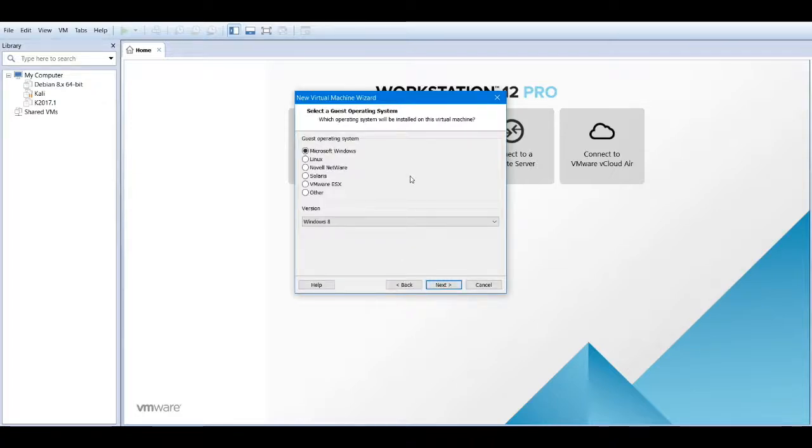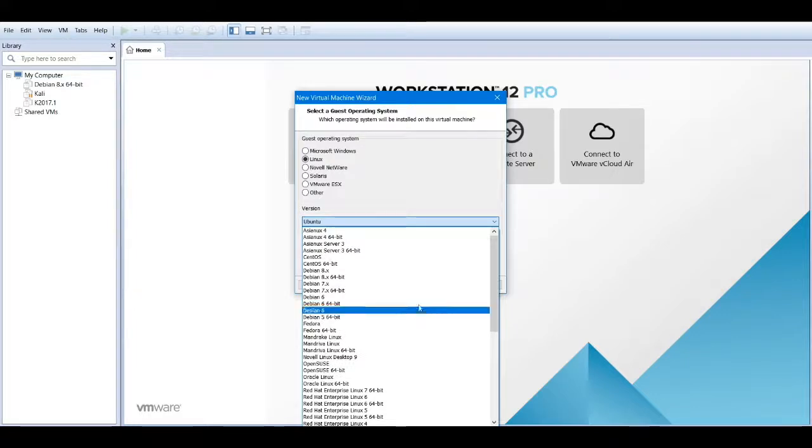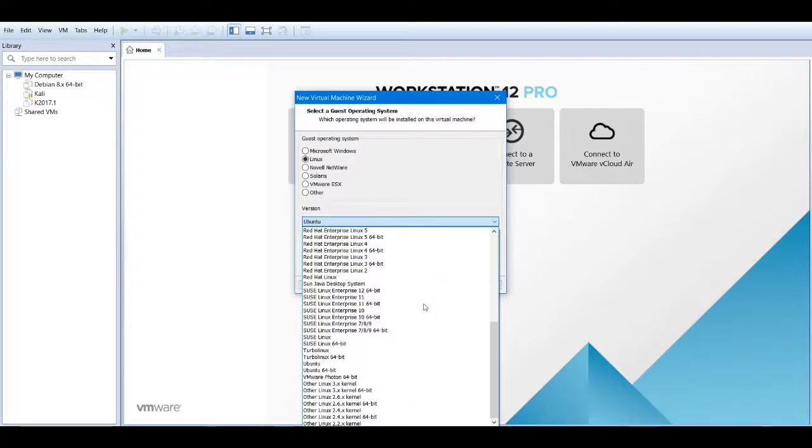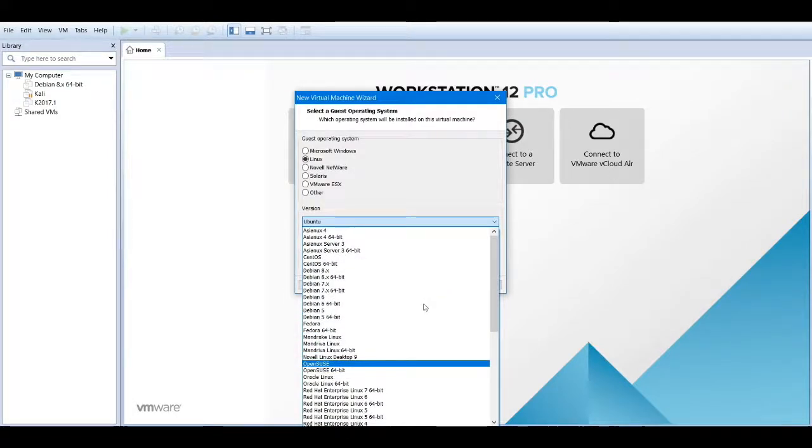Now it is asking you to provide the guest operating system. This Parrot is a Linux operating system. So I'll hit Linux, and in this you will find many Linux based OS. What should you choose? I recommend you to choose Debian 8.x if you are having 32-bit, or else if you are using the 64-bit, then you must choose Debian 8.x 64-bit.